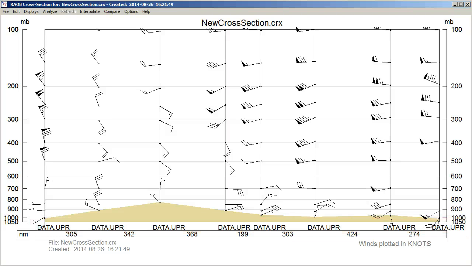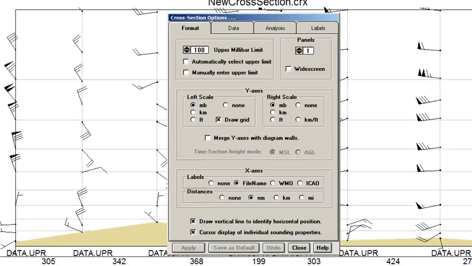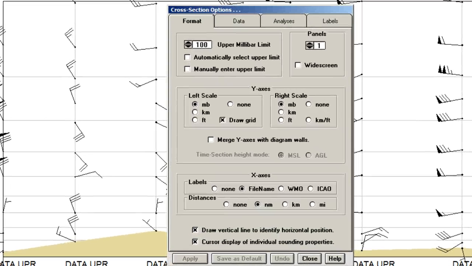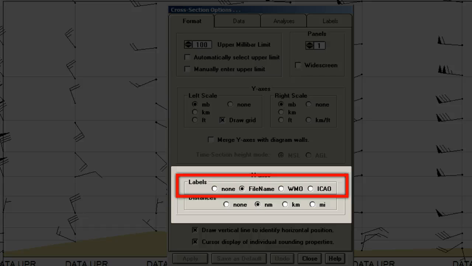Diagram options can be accessed from the Options menu, and then the Diagram Option selection, or simply just by right-clicking the mouse over the cross-section diagram like this. Before making a change to the diagram options, please note that these diagram options tabs are fully explained with their own videos. Now back to the sounding labels, we'll focus on the X-axis section and the labels options. It's currently set to display the file name, so let's change it to display ICAO identifiers.